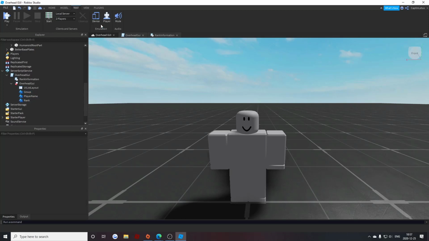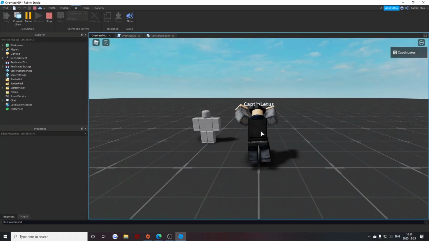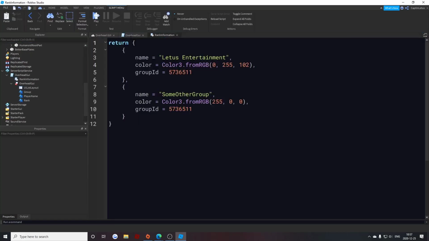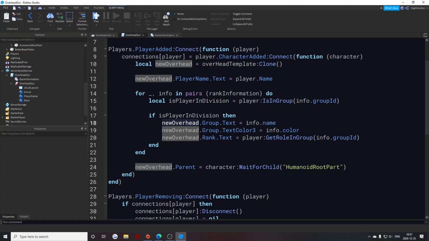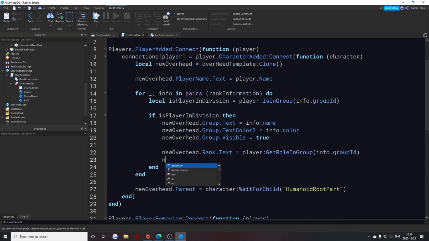So once we've done that, if we just play the game now, we will only have our name above our head, which is fine if that's all you wanted, but we also want the information to be displayed. So how do we fix that? We come up here to our script again, new overhead, and we're going to set the visible to true, and then we're also going to set the new overhead dot rank dot visible to true.